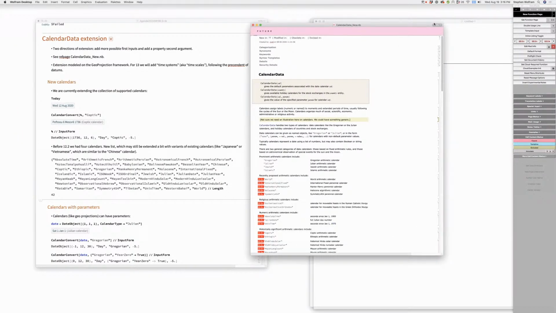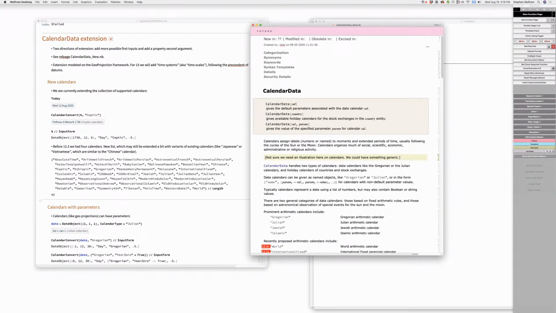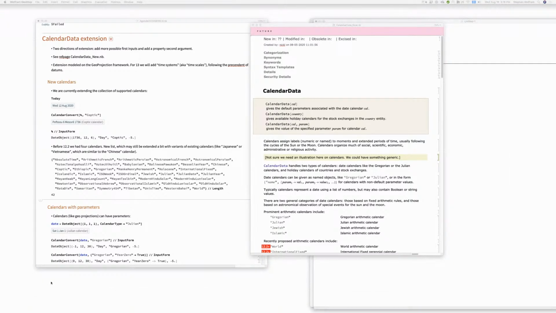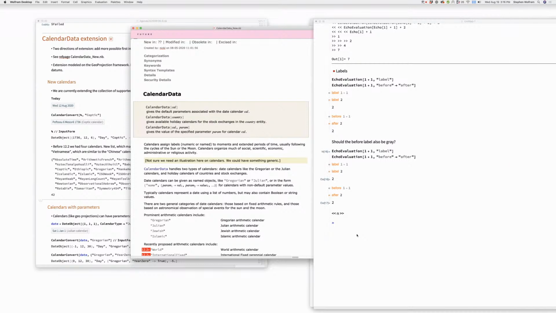So there are two different things to see here. The aspect of the new calendars, which follow geoprojection, so it's a list of string comma parameters, rules, and then the design of calendar data. So Nick, can you explain? First of all, do I need to remind myself what calendar data is right now?